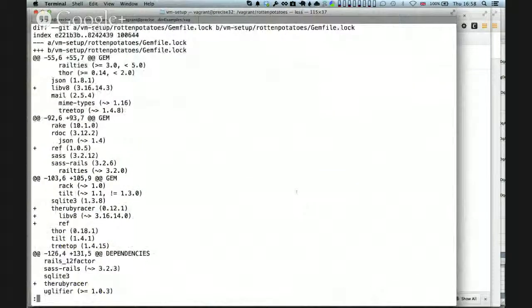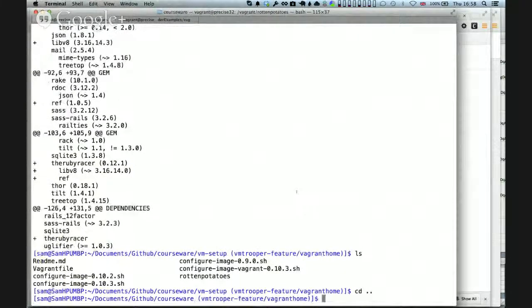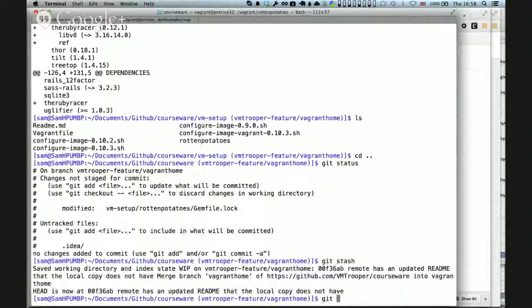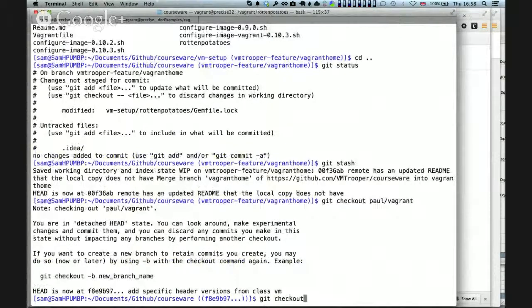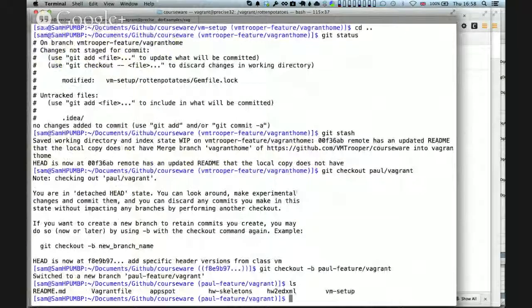Why would I have that? Oh, okay, so the Gemfile was modified there, so I'll git stash that. That was in the underlying what I'm doing. I see, okay. So git checkout Paul Vagrant, git checkout -b Paul feature Vagrant. But so here, so vagrant up.